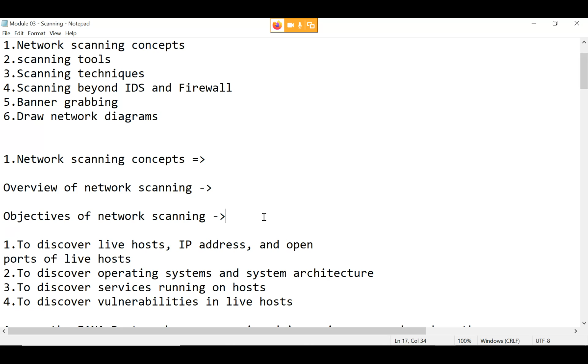How many hosts are active, how many systems are on. So first we will discover live hosts, and after discovering them, we are going to find the IP address of those live hosts, the IP address of every computer. And then we try to find the open ports of those live hosts. So how many ports are open, and let me tell you about ports.